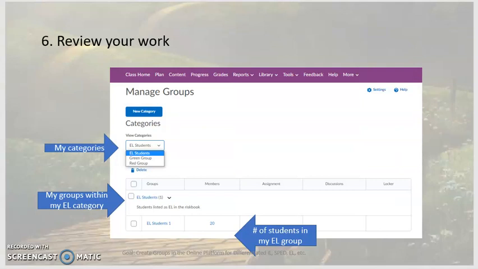Next, you can review your work. It'll show you how you've got your categories. So depending on how large or small you wanted to make your categories, it'll be in a drop-down menu there, and then groups nested underneath that category will show you there.